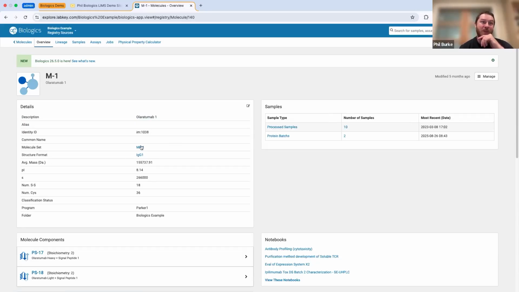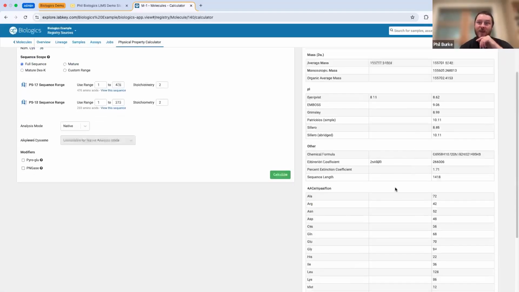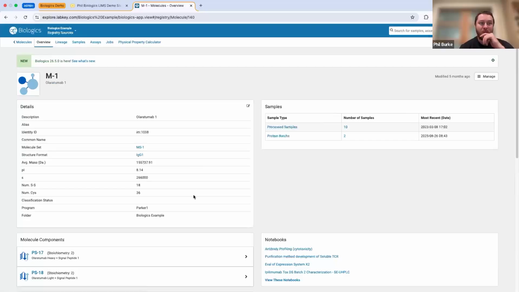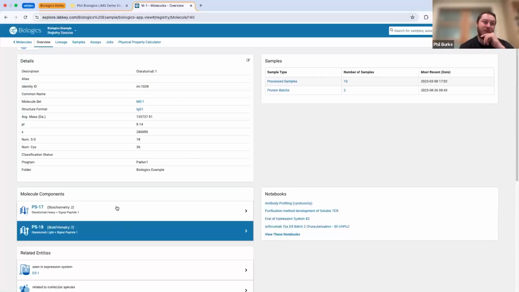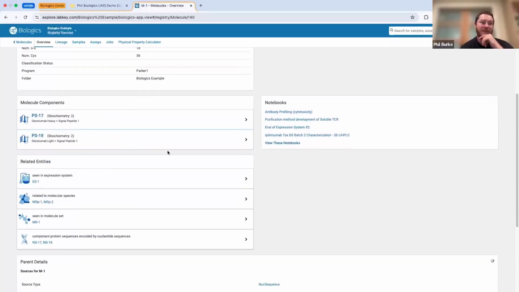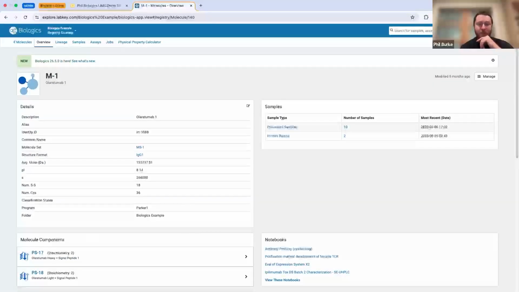It has some physical properties. We could dig into those more in the physical properties calculator, which I'll just quickly show. This is calculating a lot of physical properties. You could change what you're doing the calculations on if you modify these ranges. Getting back to the overview though, we can also see that this molecule is made up of two components. Protein sequence 18, which I just showed you, and then protein sequence 17, which is the heavy chain of this antibody. And we can see other details about it. So that's just the overview.